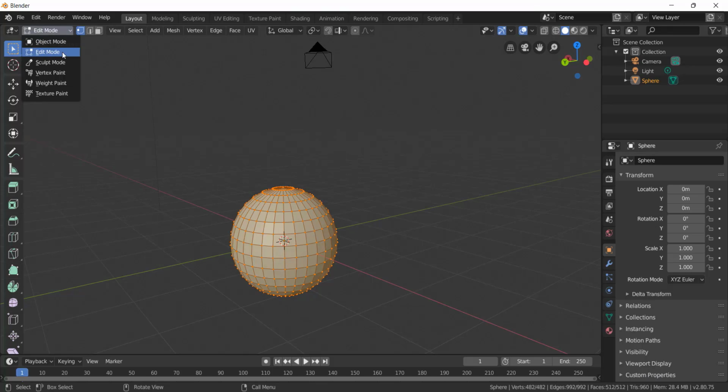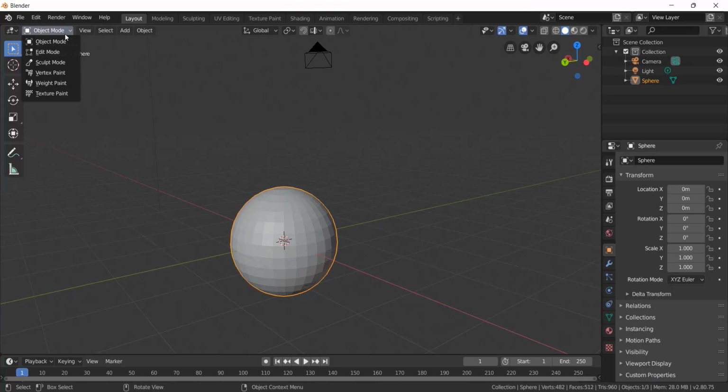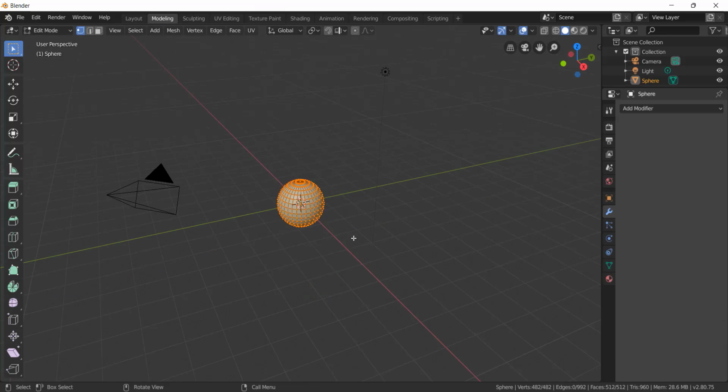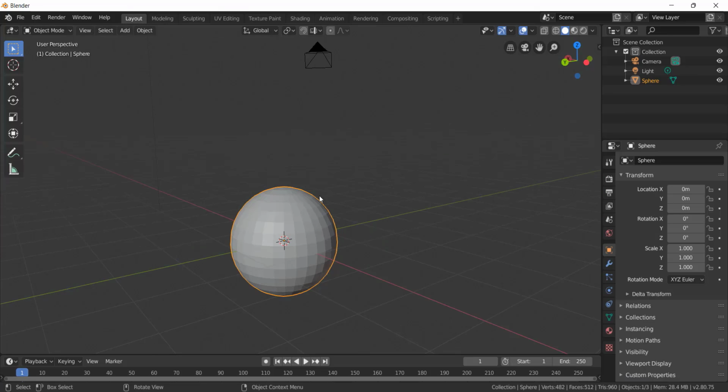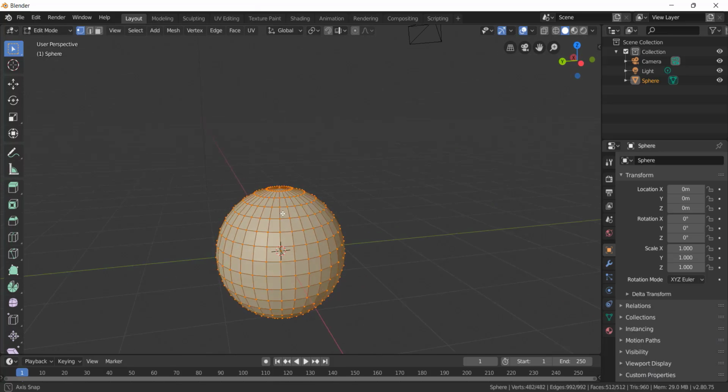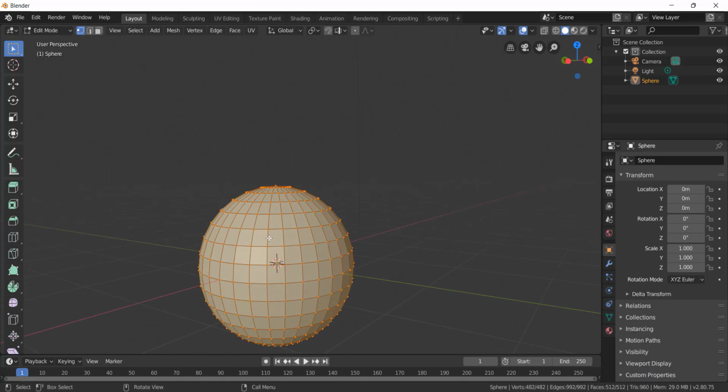This is the edit mode, and if you click the object mode again, it will come back to the object mode. Or you can go to the modeling, it will automatically take you to the edit mode. Or the best way is to click the tab button. Click the tab button, then it will take you to the edit mode.